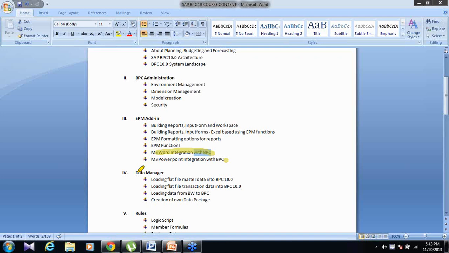Okay. And what is the data package here? Data package is nothing but, to perform this loading activity, you have to have some package. There are many predefined packages given by SAP in BPC. Apart from that, you can create your own package. Okay. So how do we do that? All these things we can discuss under this data manager.